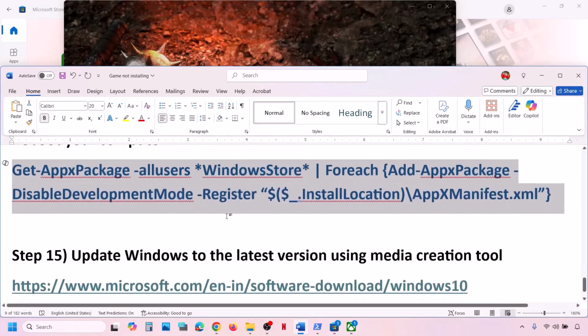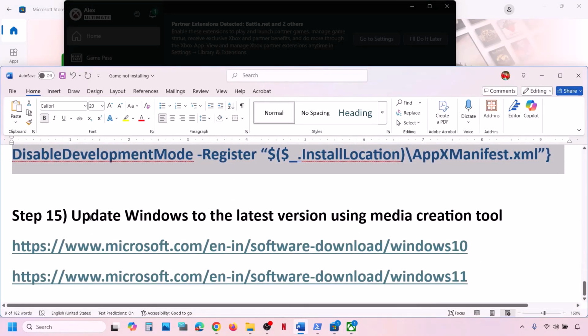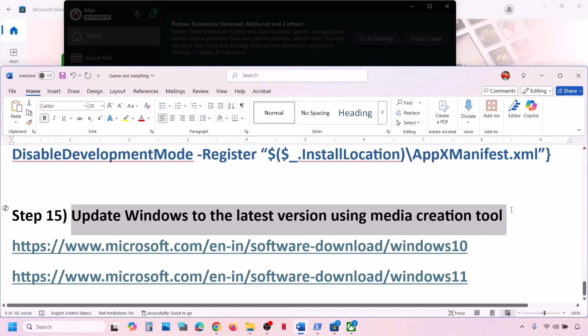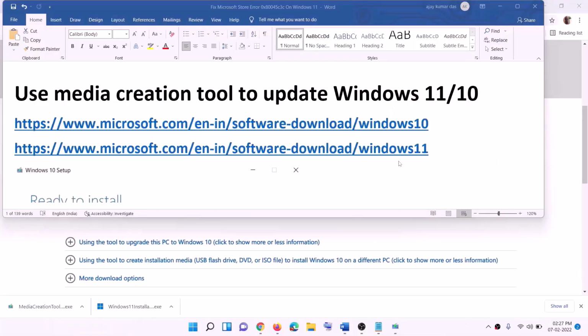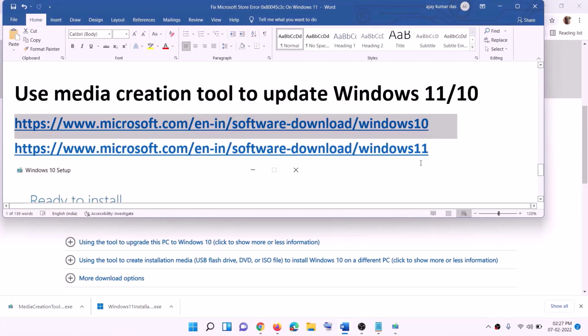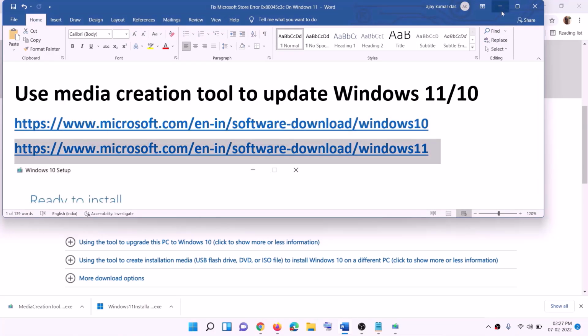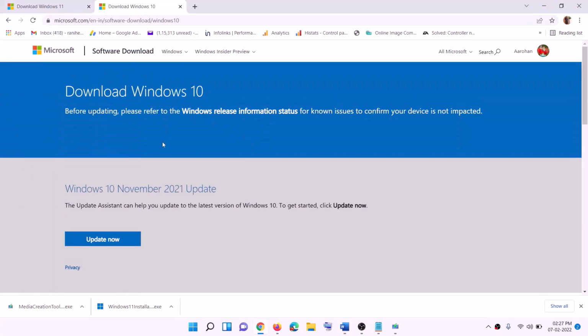Still not working. Update Windows to the latest version using Media Creation Tool. So if nothing is working, update your Windows 10 or 11 using Media Creation Tool. If you have Windows 10, copy this link. If you have Windows 11, copy this link.